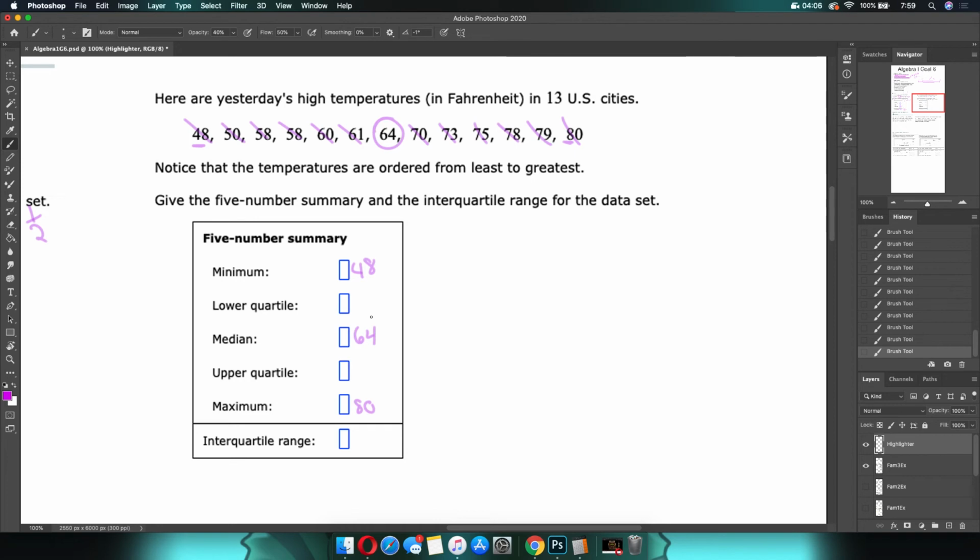I'll give you an example in a second. Now we want the quartile. So that's the median of this list. 1, 2, 1, 2, split, and it's going to be 58. 1, 2, 1, 2, split, and it will be 76.5. Now we're going to do the range, which is quartile. So 76.5 minus 58 is going to be 14.5.